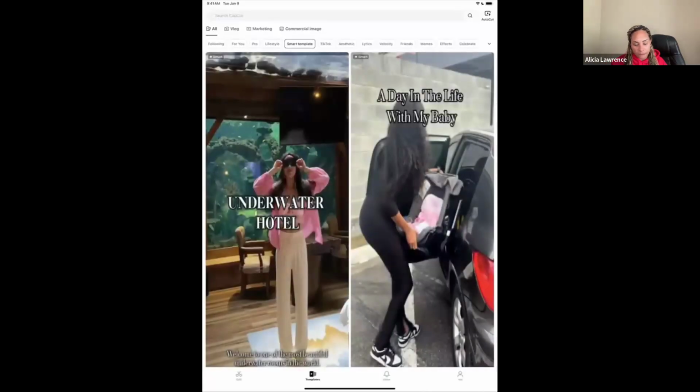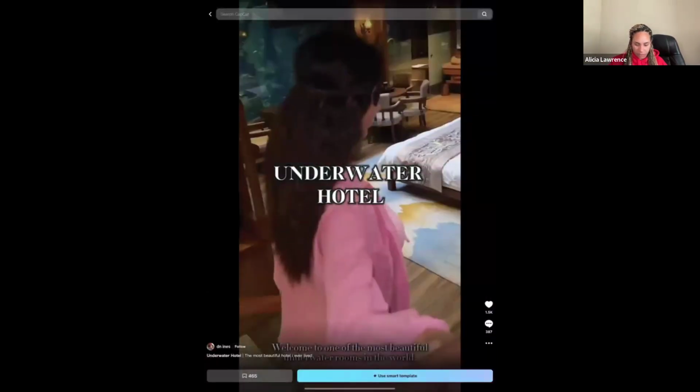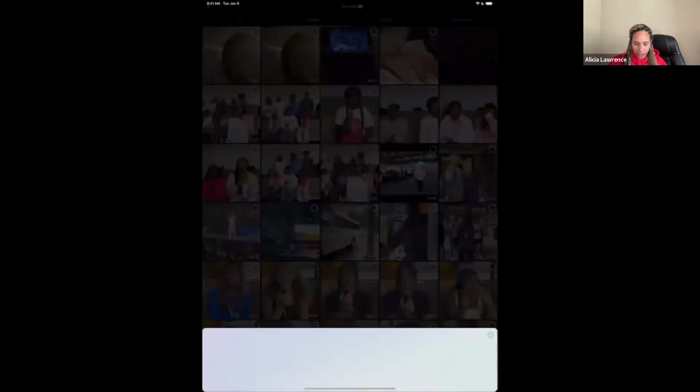Now this one is new and I'm going to put a pause here. I still don't know how I feel about it. It's trying to be smart, but y'all know how some stuff is still too smart and it's not actually giving you what you need yet. So the smart templates are supposed to, where you select them, let's just go into one of the most beautiful underwater.